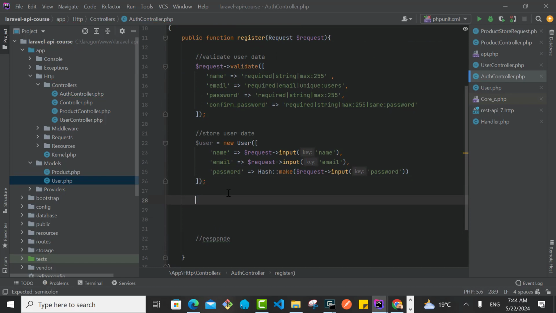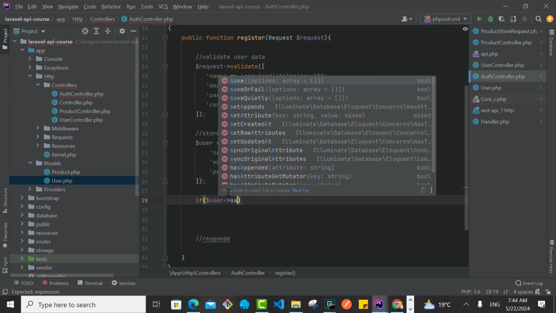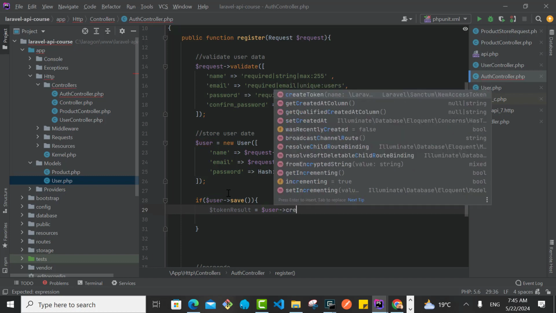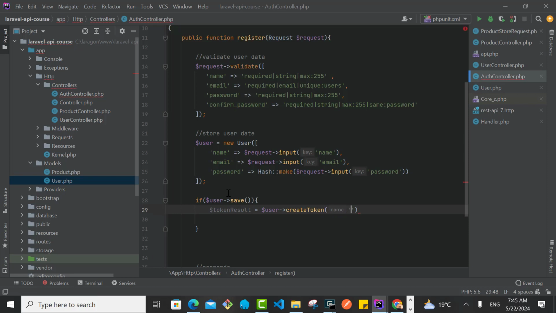So the next thing we'll say is that we save the user, so we'll say user and call the save method on the user. If we save the user, what we now want to do is to create a token result. So we'll say token result should be equal to our user, and then we'll say createToken, and the token name will be, let us say, maybe API token.